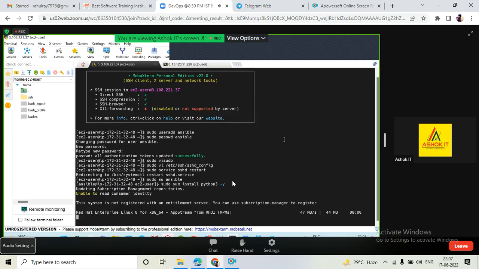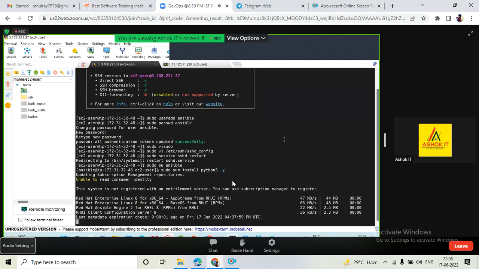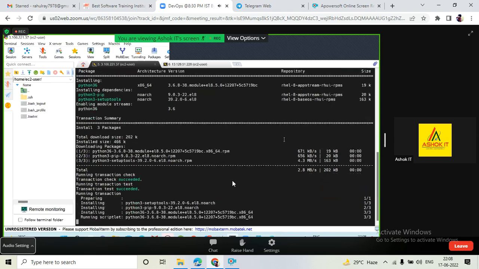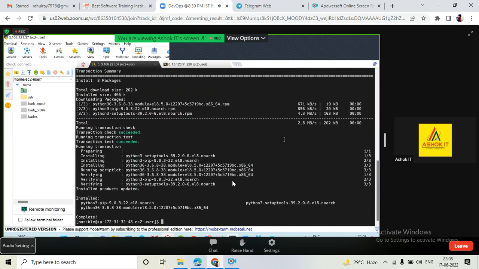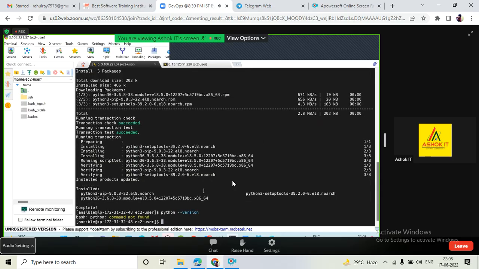In the control node machine, I'm installing Python software, Python 3. Yeah, it is taking some time to install Python. Yes, Python installation completed. Once Python installation completed, let us verify the Python version.